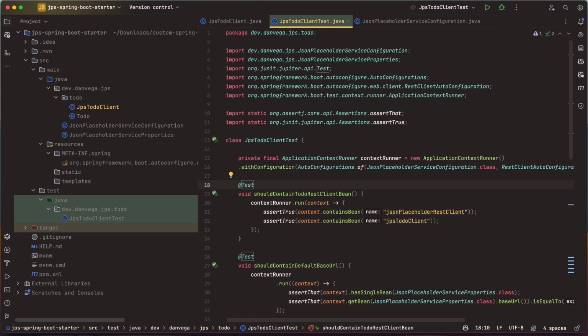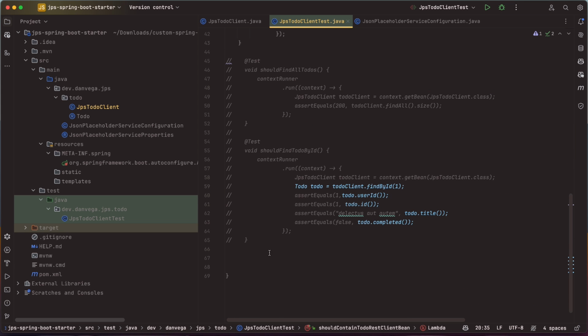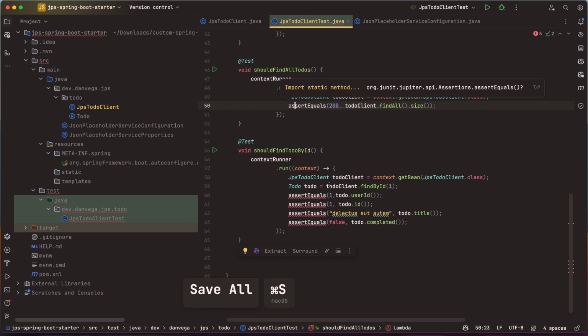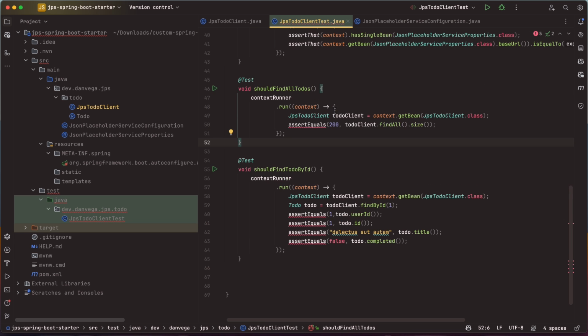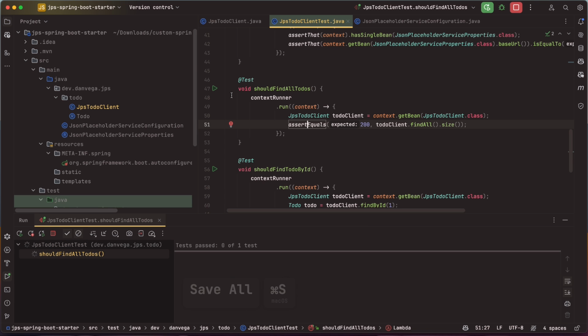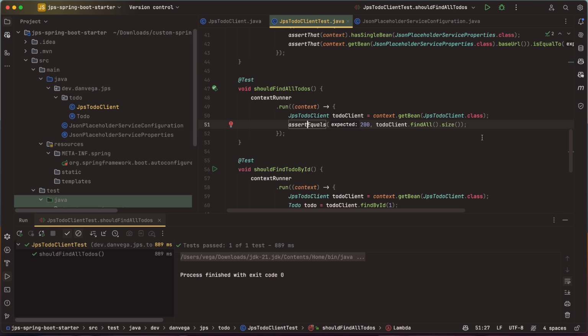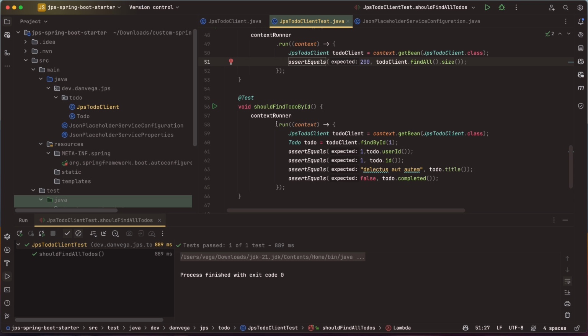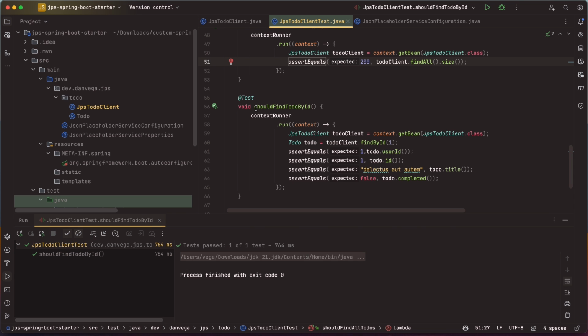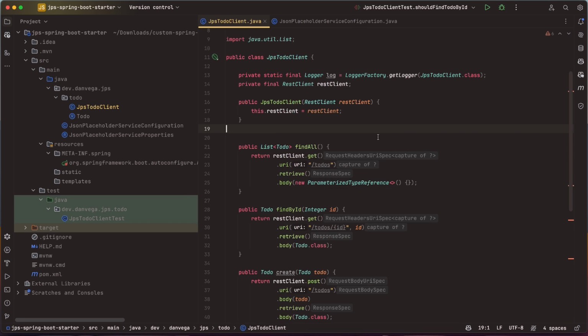So back in my test, let's go ahead and pull those other files back up. These methods are to go ahead and test that the JSON placeholder service is working. What are we complaining about here? Let's import that. So let's see if we can find all. The JSON placeholder service has 200 to-dos. So we are actually reaching out to it in this instance. And then we're double checking that the one that we get by its ID is working as well. So cool. Not a lot to it.